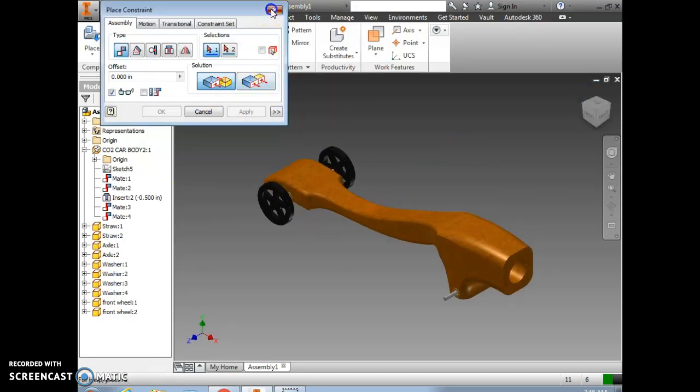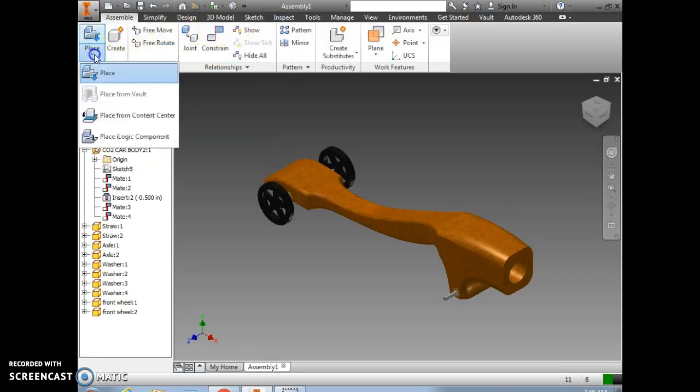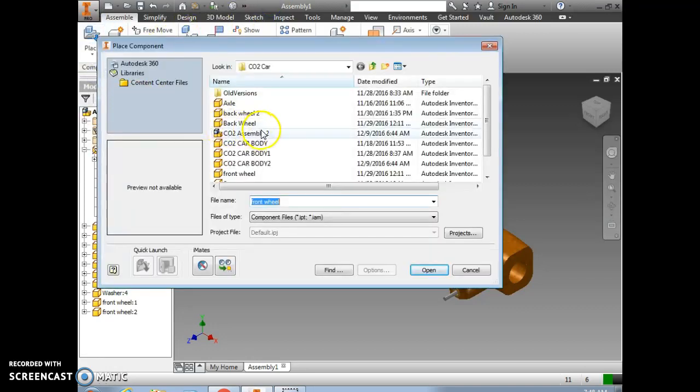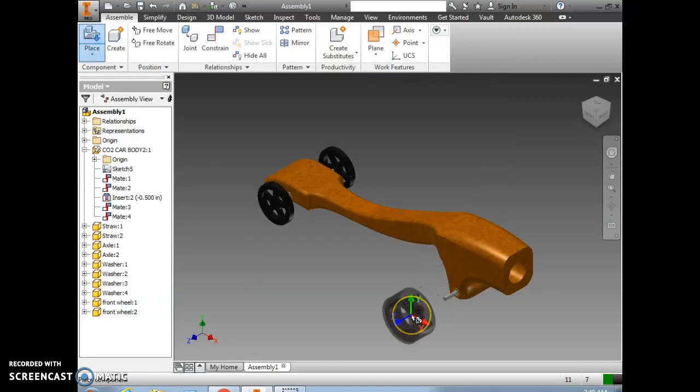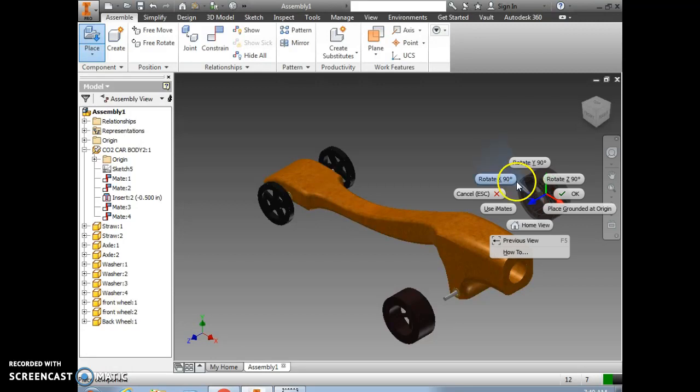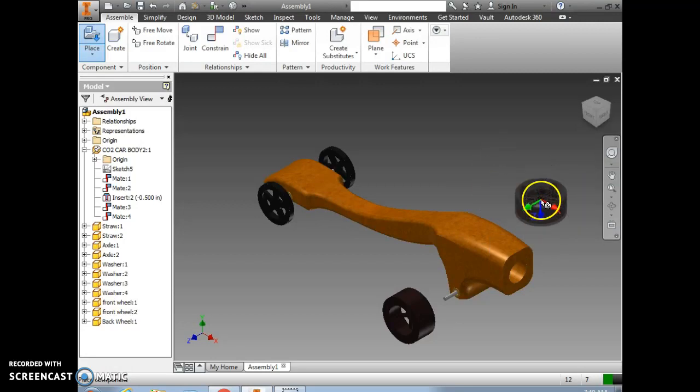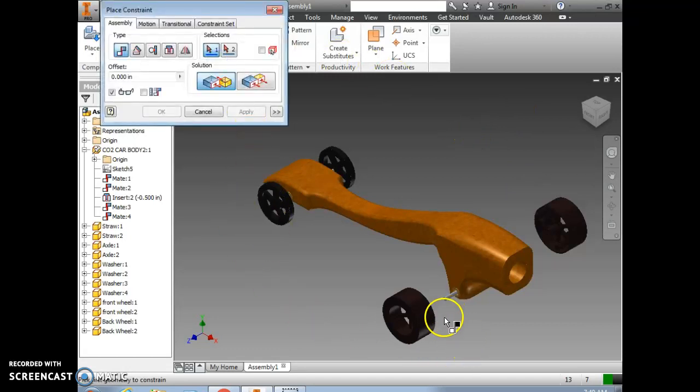Next, I'm going to again go back up to Place and select my back wheels. And again, I'm going to click to place one over here by the back axle. Again, I have to rotate this back wheel, so I'm going to right-click, Rotate X90, right-click, Rotate X90, and then click to place. Next, I'm going to go to Constrain, again using that mate command.